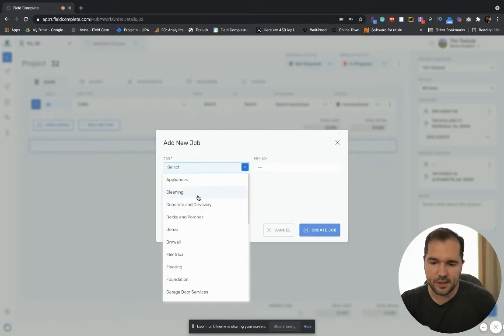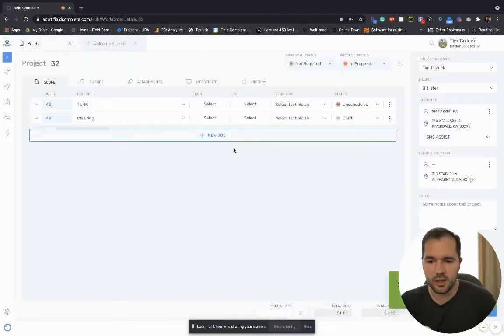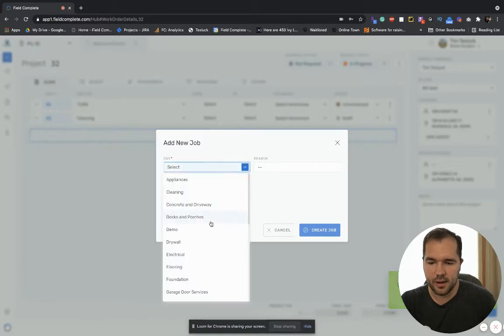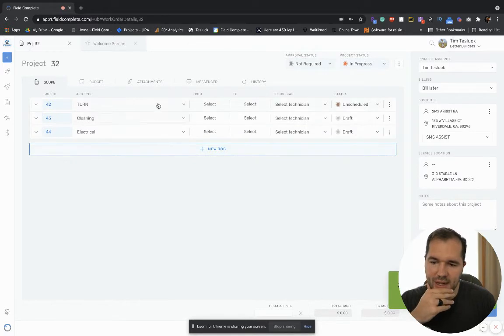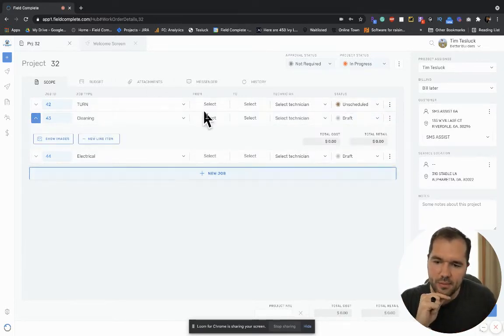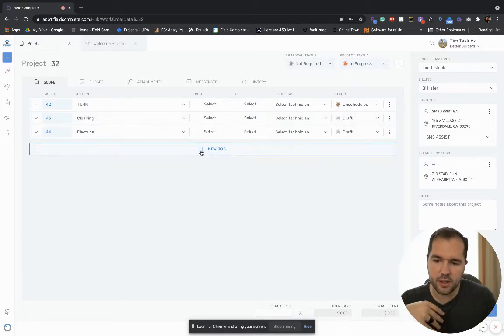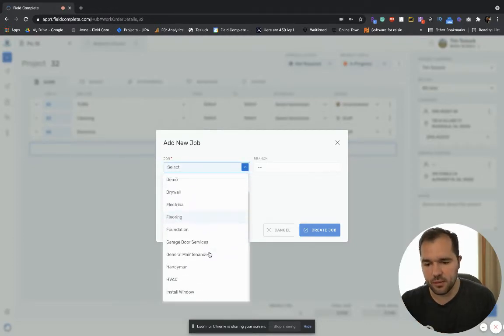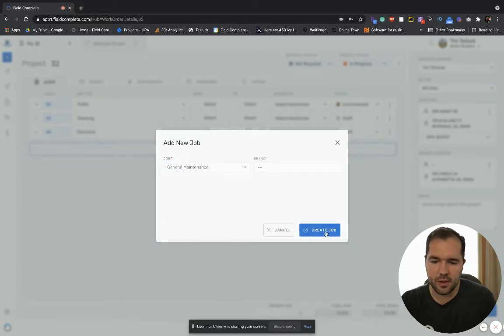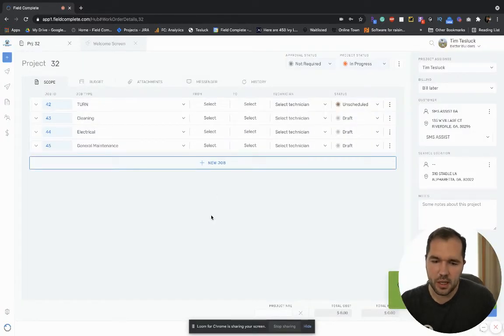So let's say I know that we'll need to do cleaning on this job, and let's say we'll need to do some electrical work on here as well, right? So as I add these in, there's more jobs created. They're in draft status or estimate status for now, and I can expand on it, add more line items or scope to it, or I can go into a job and add it there, and that's what we'll do soon here.